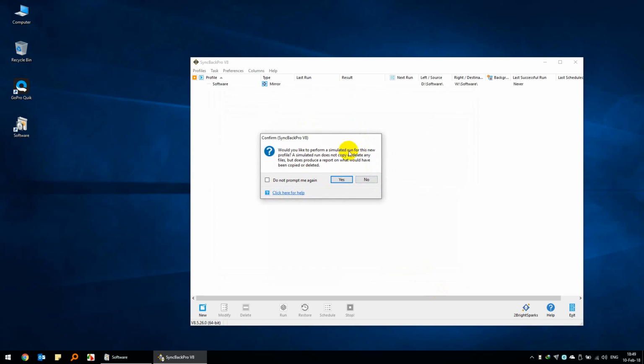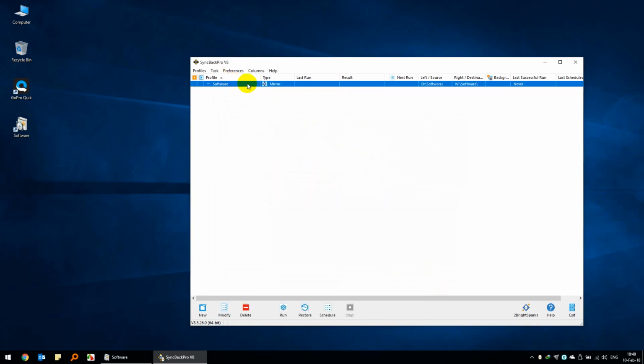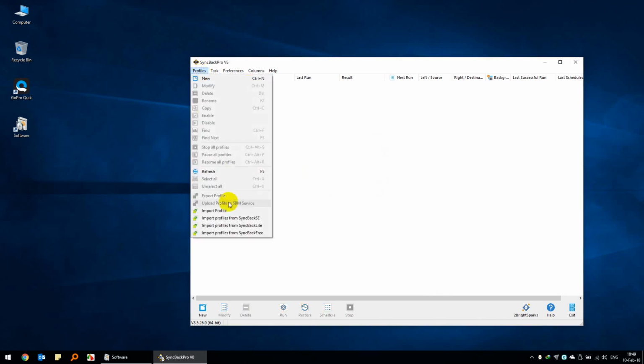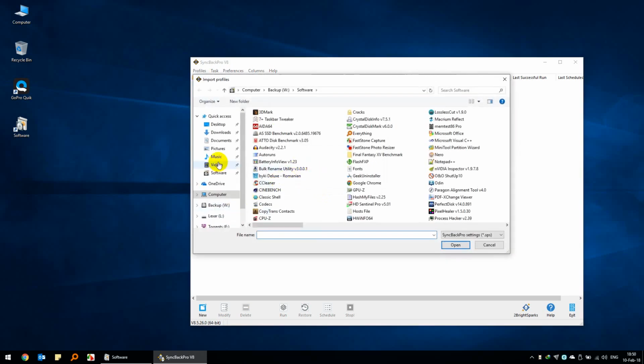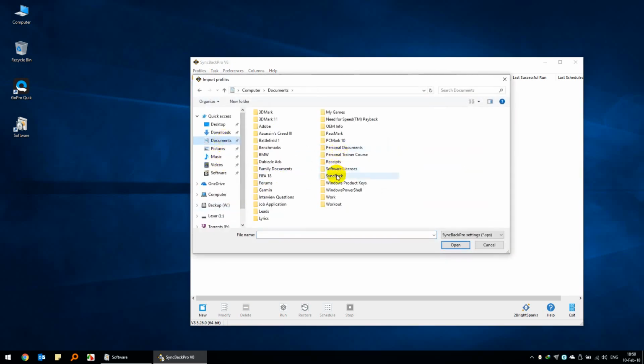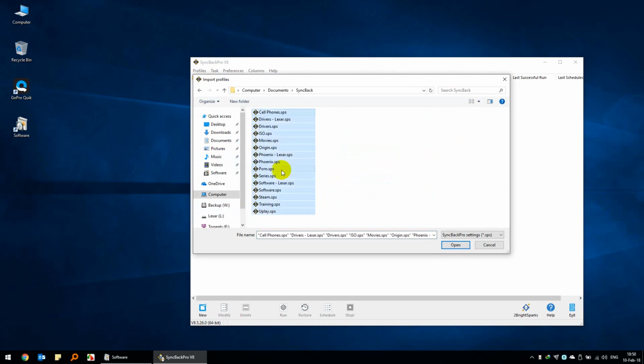Okay, we don't want to run a simulated run, so just hit no. It's going to run this. So let's take an example here and actually run this. In fact, let me delete this profile, and I'm going to load back all my other profiles, which I had saved before. You can actually import and export the profiles. So import, I save them in documents, SyncBack.